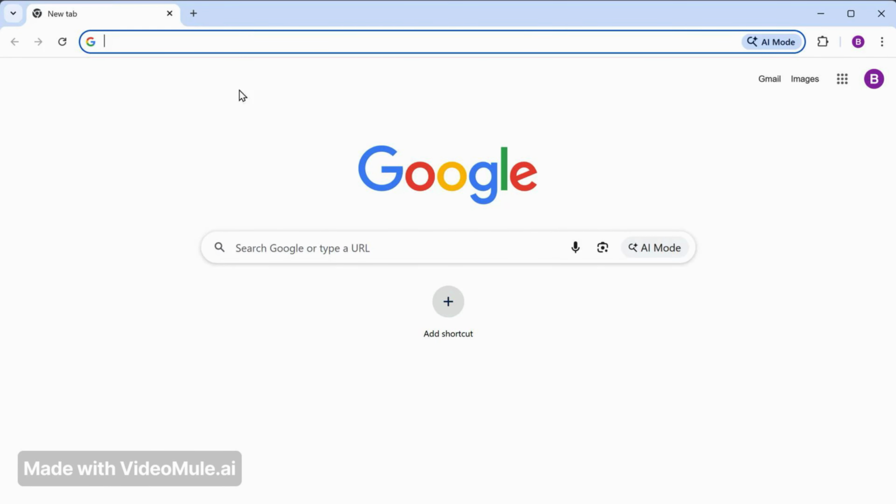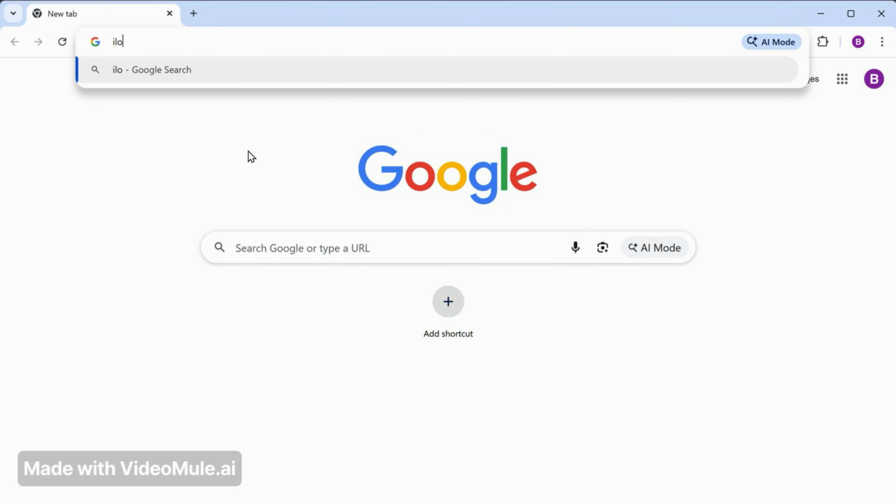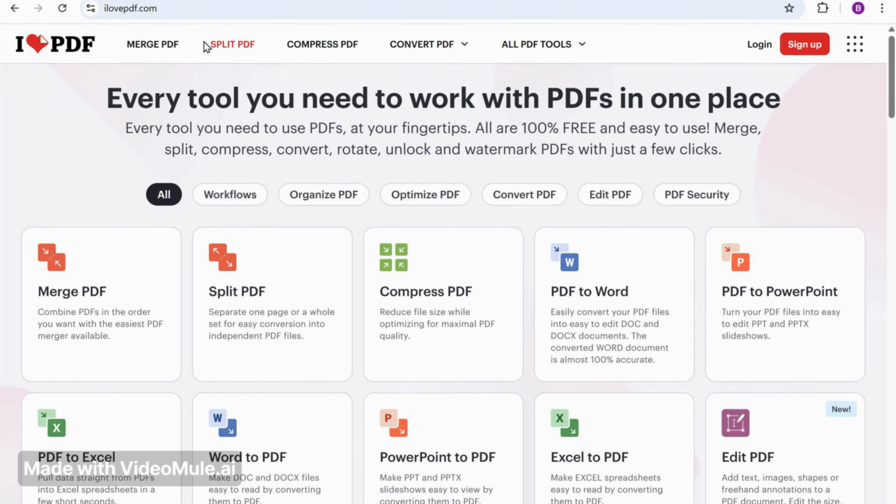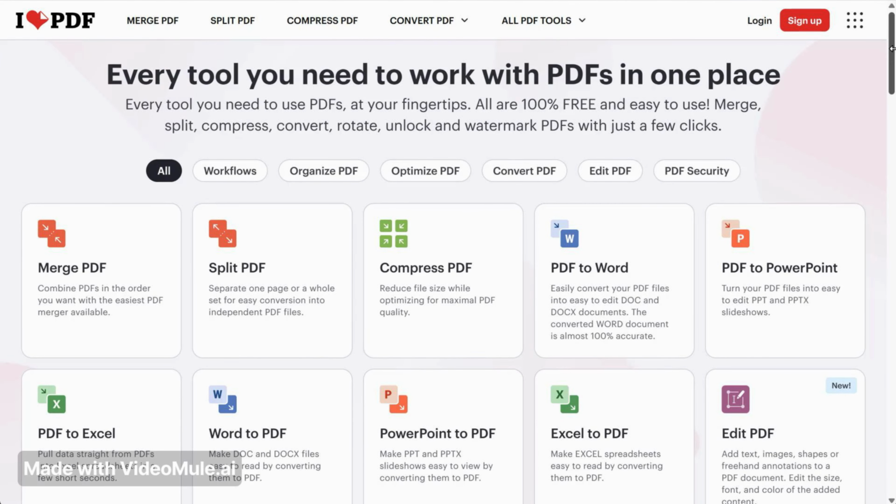Okay, let's start by going to the address bar. I'll type in ilovepdf.com. This is a popular online tool for PDF conversions. Let's click on the first search suggestion. Great! We'll look for the Word to PDF conversion tool on this page.